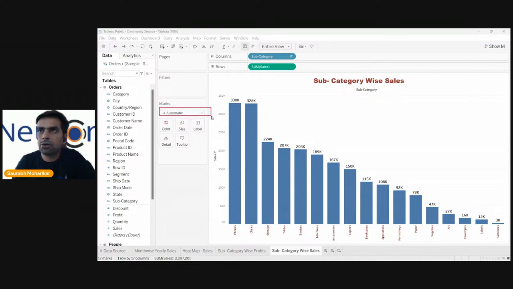We can see there's a drop down. There's something called colors, something called size, something called label. Then we have something called details, and something called tooltip. Ye total 6 cheeze hai marks mein.